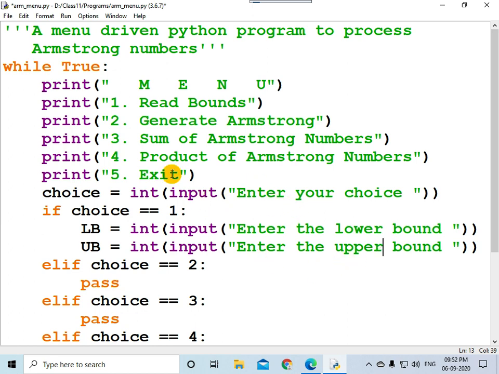So that is done. Now what is option number 2? Generate Armstrong numbers between this lower bound and this upper bound. Okay, my next video tutor explains this option, how to generate Armstrong numbers between this lower bound and upper bound.